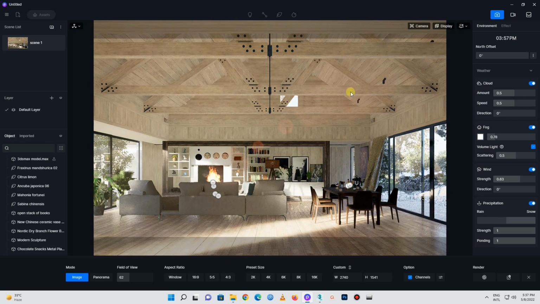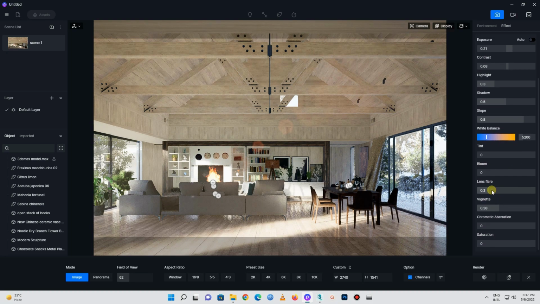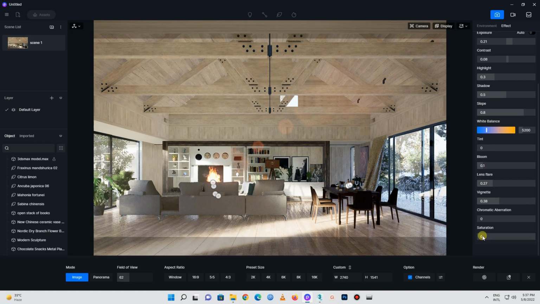So here you can see in the preview it's very difficult to see because my PC is not very good. I'm changing the white balance. I'm adjusting the white balance according to the snowy area. I'm changing the white balance towards the blue hue. I'm adding more lens flare. I'm adding a little bit of bloom. Saturation, I will add a little bit of saturation, and then I will press render.